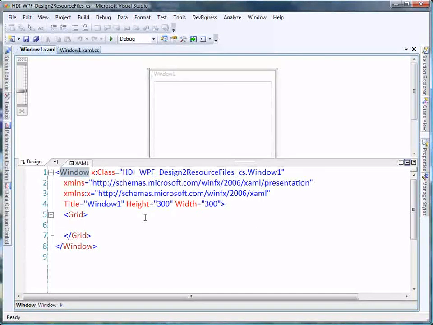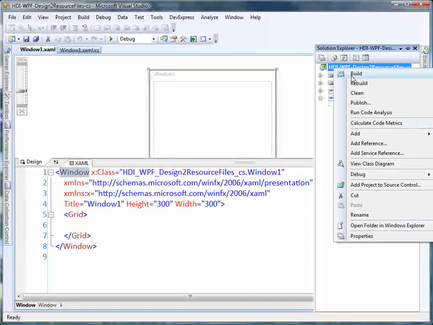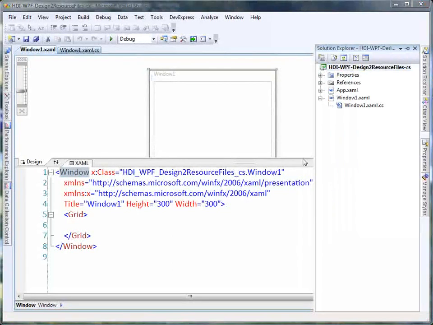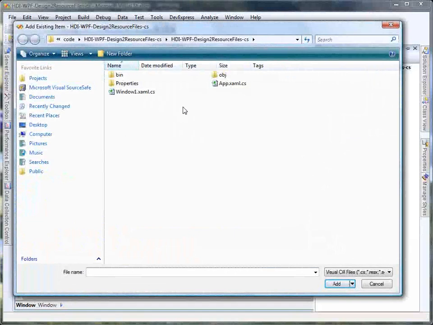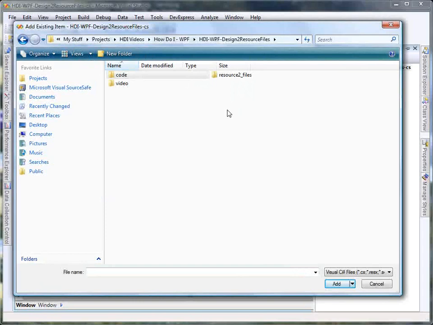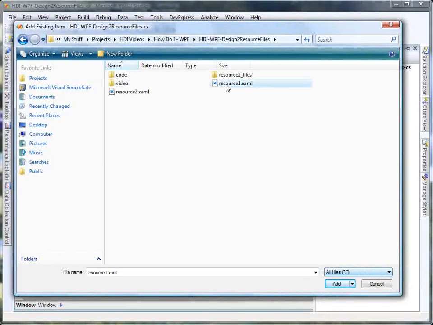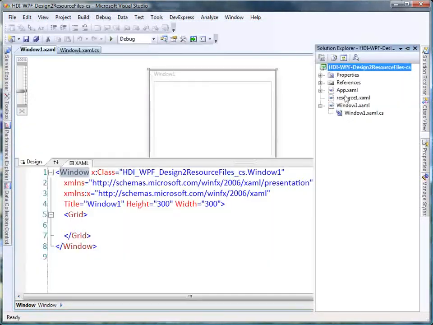Now I'm going to show you a couple different ways that we can bring those resources into our WPF application. The first is just with Visual Studio 2008. If we open up our Solution Explorer, we can right-click on our project, do Add Existing Item. That brings up an Add Existing Item dialog. And we'll just go back to the folder where we know those things are. We'll choose all files to show everything, and we're just going to bring in this resource1.xaml file. Do Add. So there's our resource1.xaml file brought into our project.